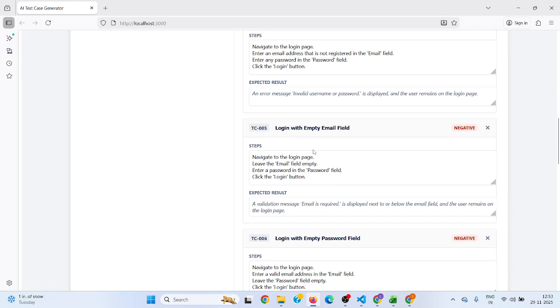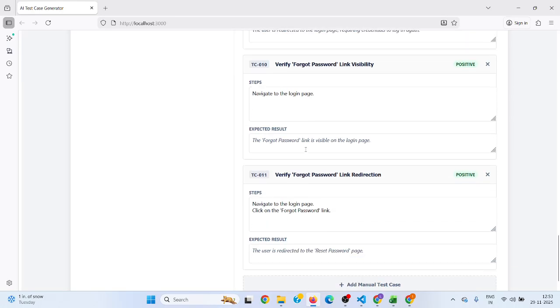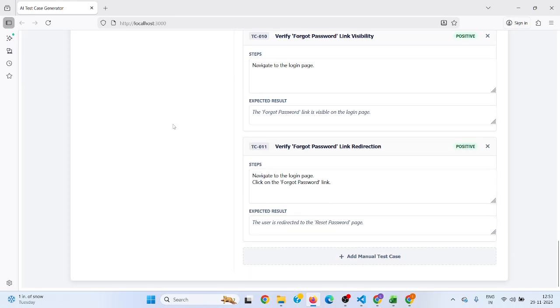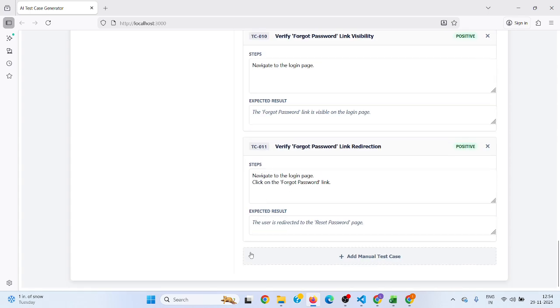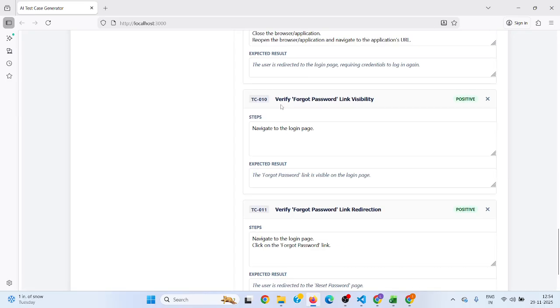So likewise, we are getting negative test cases and positive test cases as well. Depending on your requirement, it will give you the performance test case as well. What is the performance of that particular functionality? It will give you that result as well. And here is a new implementation which I added. The AI will give you like 70 to 80 percent of all the test cases, but you just need to validate it.